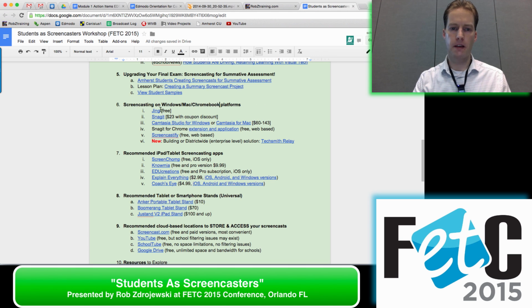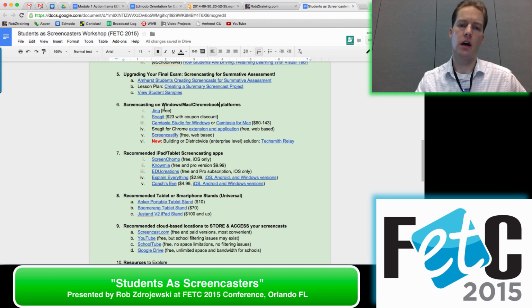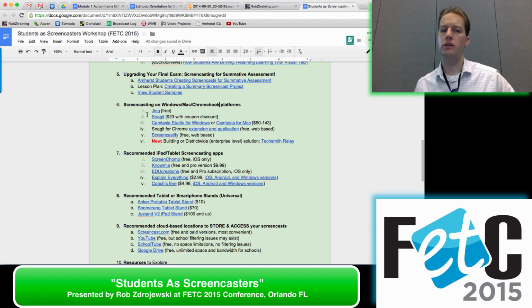So we can start with Jing, Snagit, and Camtasia. Is anybody familiar with those three? Any of those three, Jing, Snagit, Camtasia? Okay. These are made by the company called TechSmith. TechSmith has been around for over 30 years. They're based out of Michigan, and they really are the industry standard when it comes to software that you can buy for recording your screen.